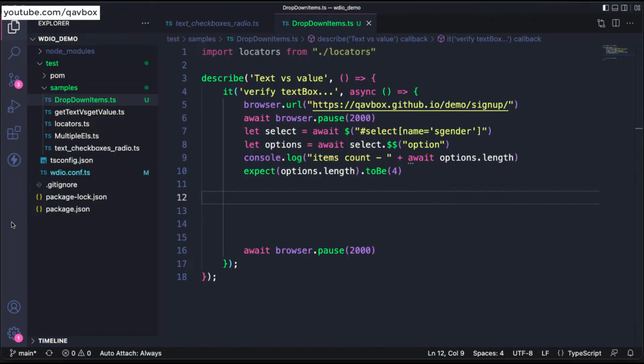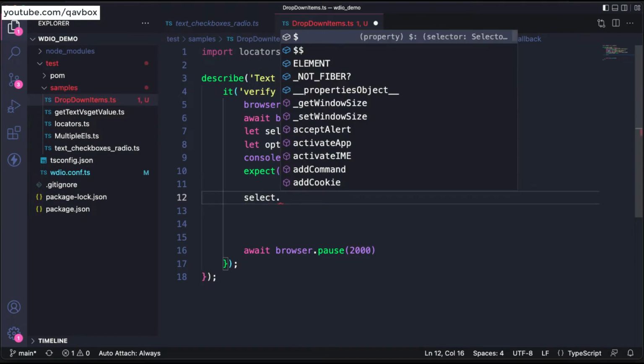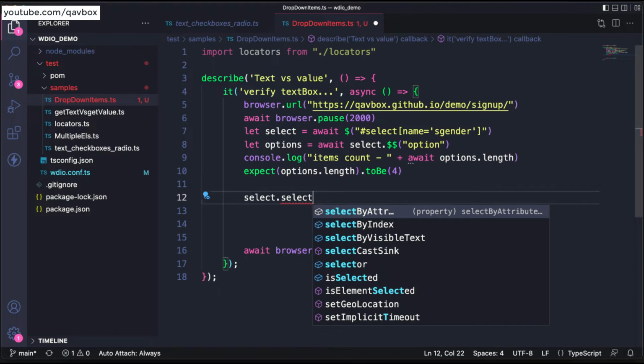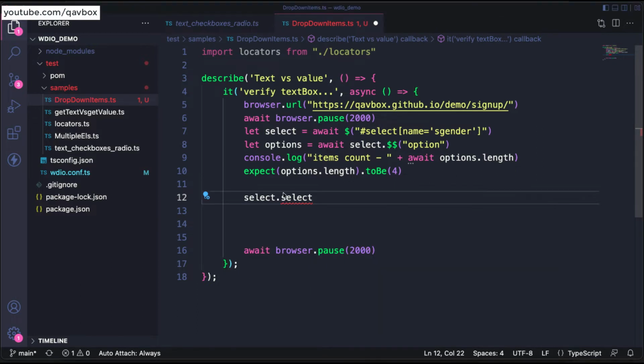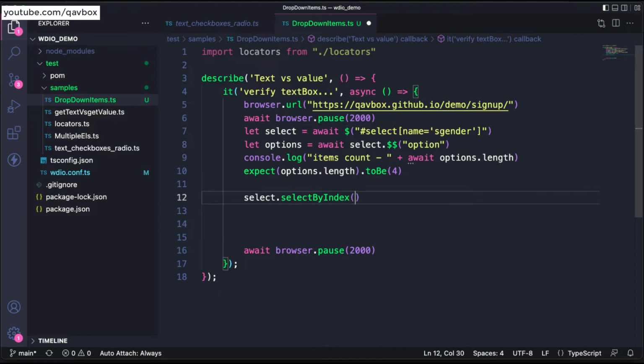And for this, webdriverIO gives you an option where you can use the select variable or the tag which we have already identified, and you say select, and you see that there are 3 different ways that webdriverIO is suggesting. The first one is select by attribute. The second one is select by index. The third one is select by visible text. So if I want to go by select by index, then I can just perform that.